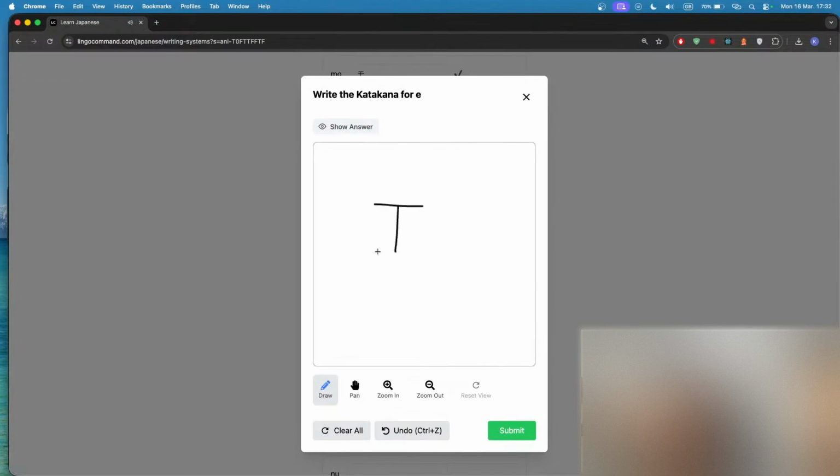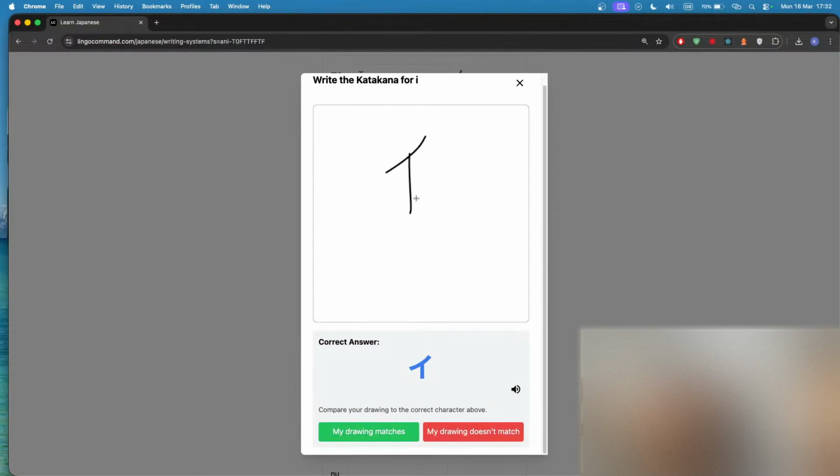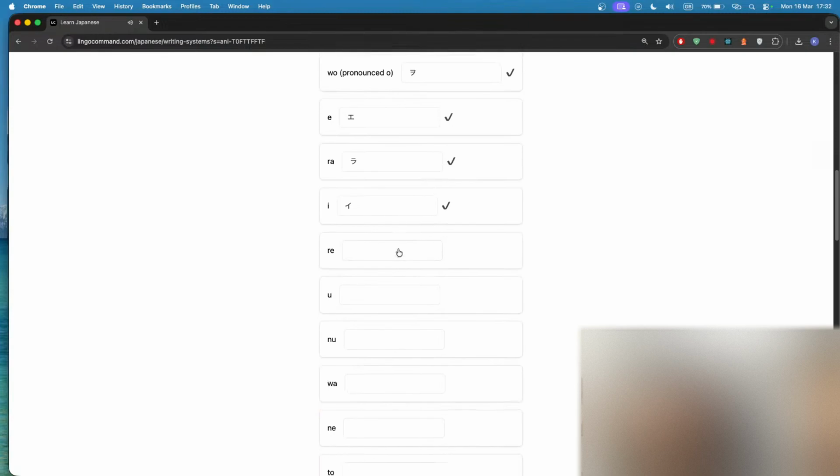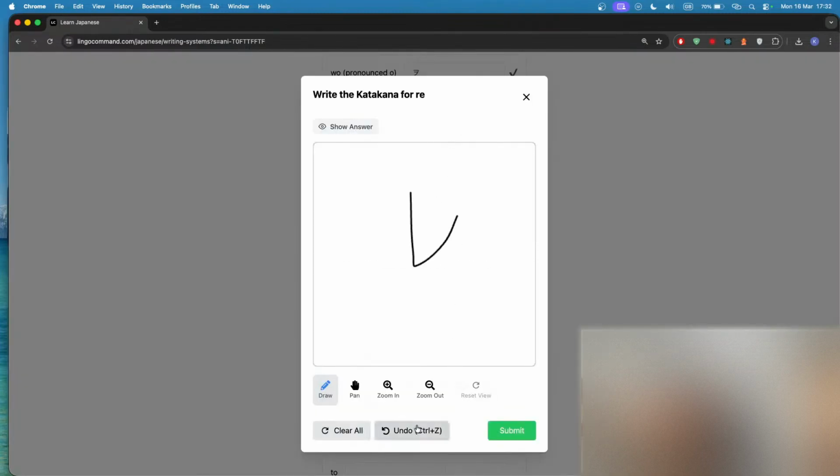E is the one that looks like a capital I in English. Ra is 1, 2, 1, 2. There we go. E is this one. This dash here, or this second stroke, is pretty long, but it's still recognizable. We'll give that a pass. Re is this one.